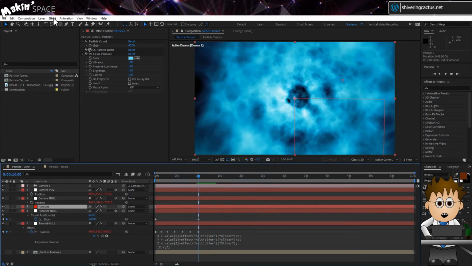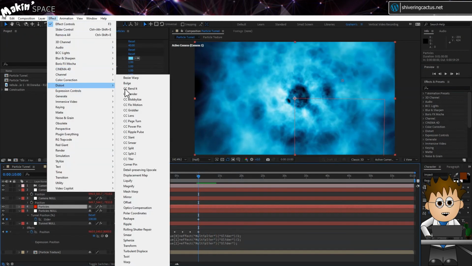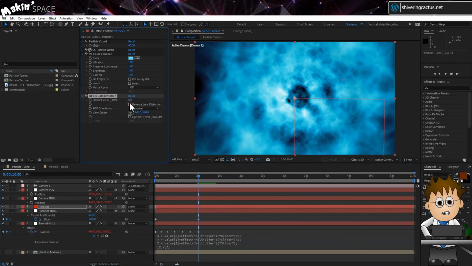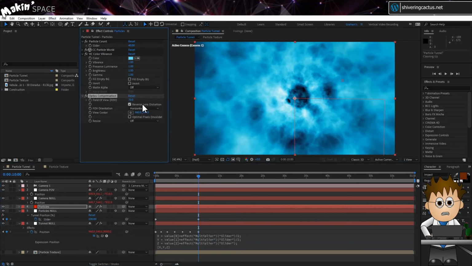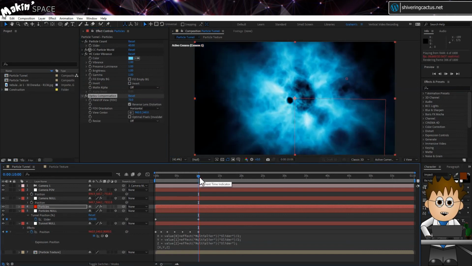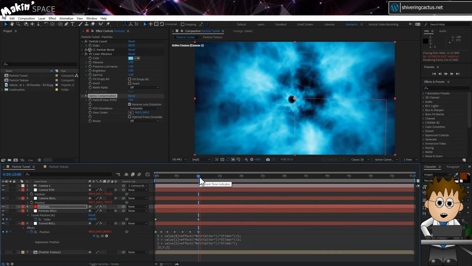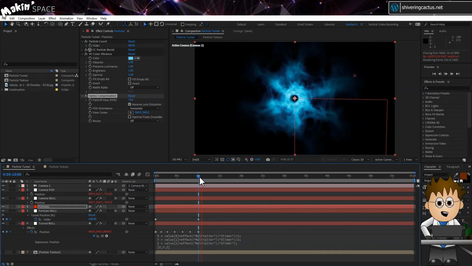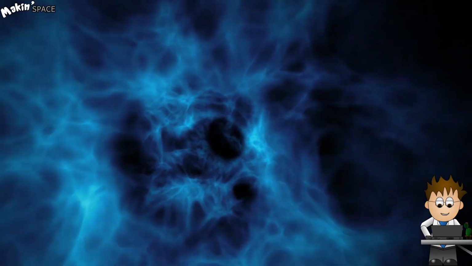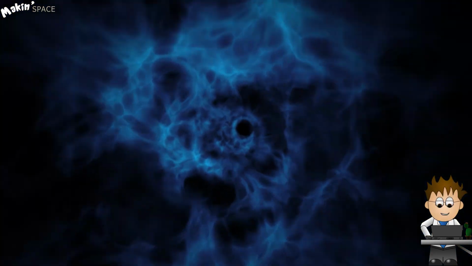And lastly, let's go to Effect, Distort, Optics Compensation. Check Reverse Lens Distortion and set the amount to 70, so we get a cool edge blurring effect. And that's the whole effect! Depending on what you're going for, you can alter the turbulent noise, even dropping the scale makes the tunnel look different. But you can also forget about turbulent noise altogether.